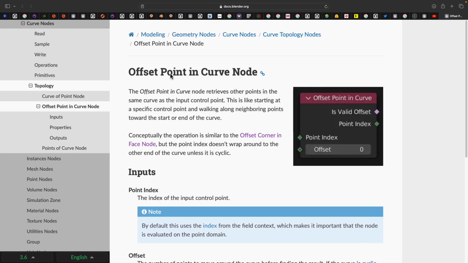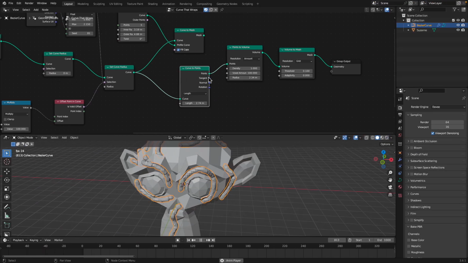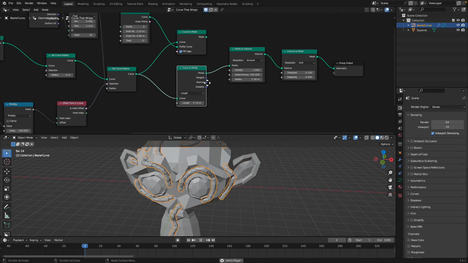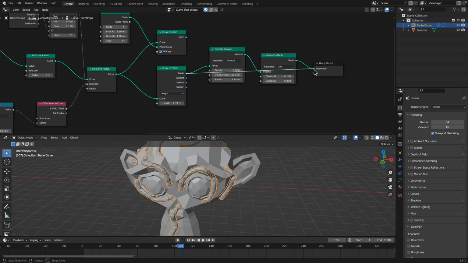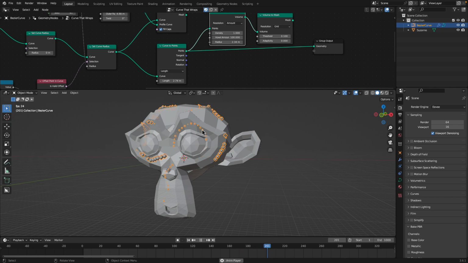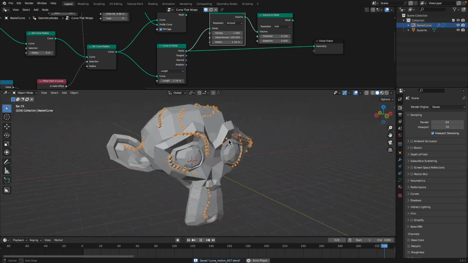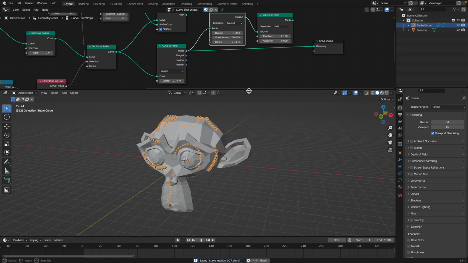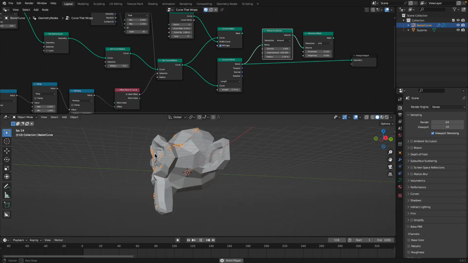The offset point in curve node will offset the points, and by doing that you are offsetting the value of the radius, and then you can pass it into points, then into the volume, then into the mesh. This actually happens quite often with geometry nodes. It's really complicated, but once you understand this basic concept, you can reuse it for different applications. So this is worms over Suzanne the monkey head.